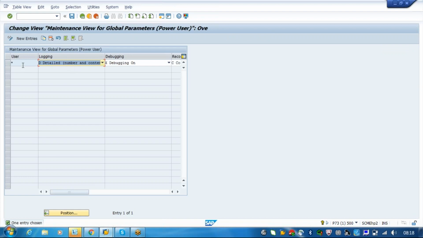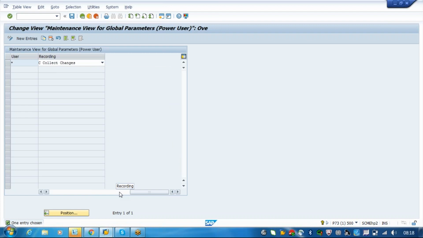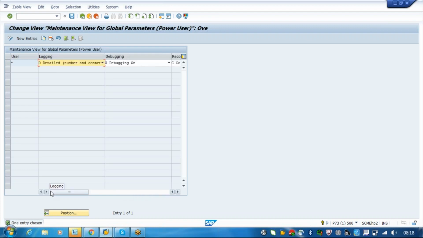So this is the user parameter. For all the user parameters, you will be sending the data. You can send either in logging mode or debugging mode. Both ways are possible. Global parameter. For all the logical systems, these are all the users eligible to transfer the data or receive the data. So this is what the user is.